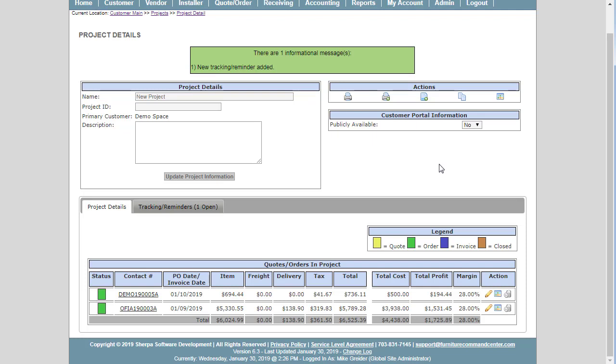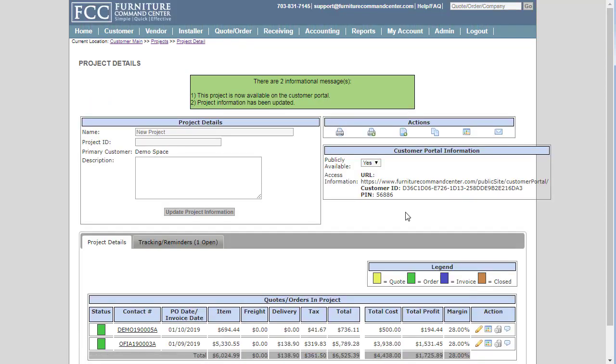Now, one interesting thing you can do with any project is you can share it with one of your customers. That's under this section here for the customer portal. You can see by default they're all not publicly available, but you can change that by clicking yes and updating the project information.